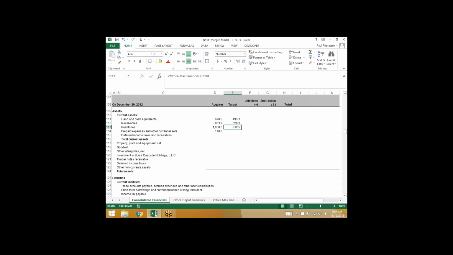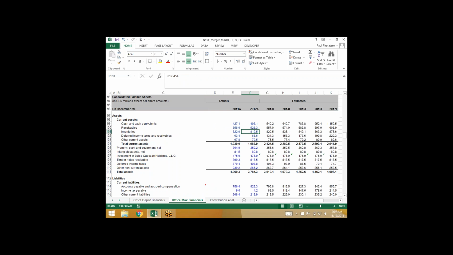Cash, inventory, receivable. Okay? You guys okay with that? Now they have a line item, deferred taxes and receivables. Now I thought to myself, well, that's weird. They have receivables and then they have deferred taxes and receivables. Why do they have two line items of receivables?